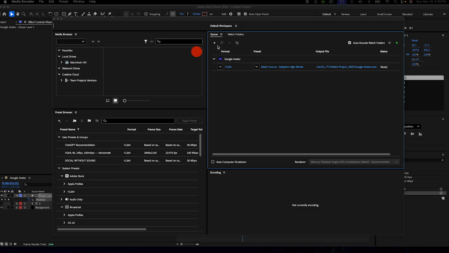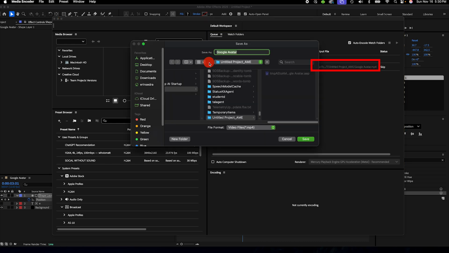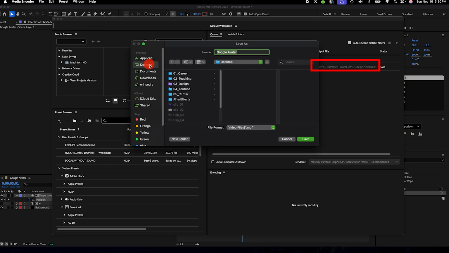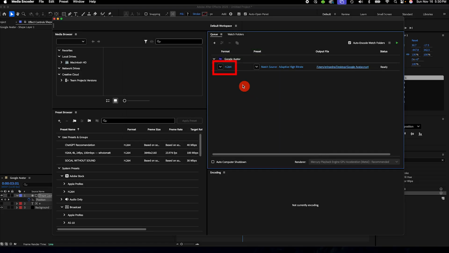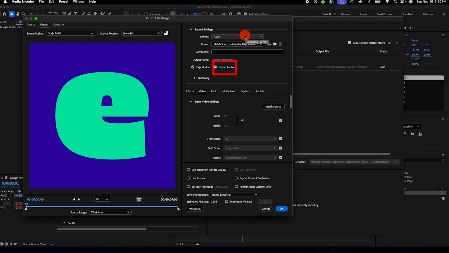Okay, so once Adobe Media Encoder opens up, go under Output File, and make sure you set the file to export right to your desktop. Media Encoder likes to make folders for you. I just want it on the desktop. Hit Save. Under Format, we are going to make sure that our format is H.264, and for the preset, we'll do Match Source Adaptive High Bitrate, and hit OK.